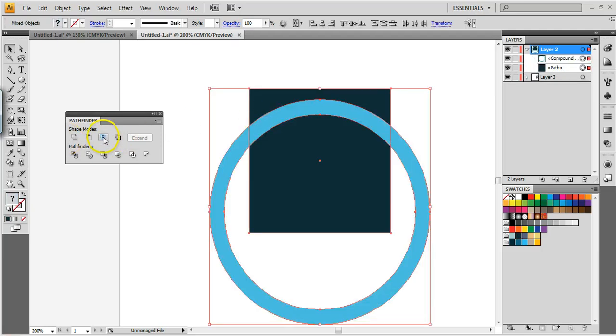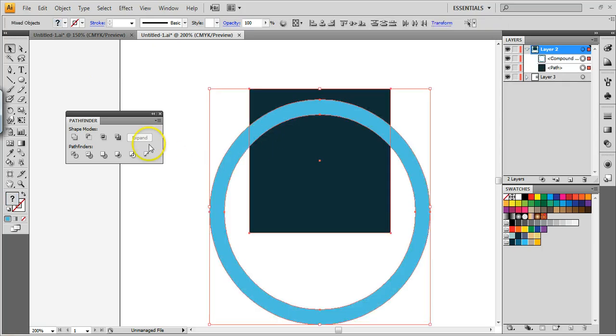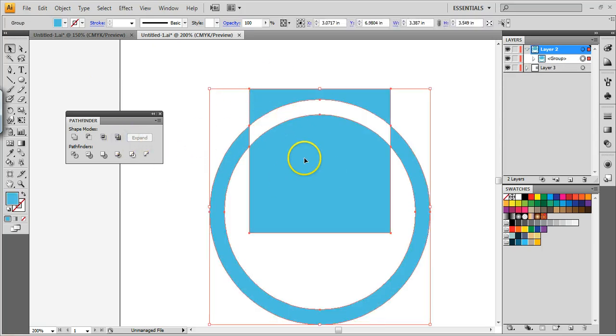And then Intersect, it only will create an object or a path of the overlapping content. Everything else will be removed. And then you have Exclude, which subtracts the content of the areas where the two shapes overlap.